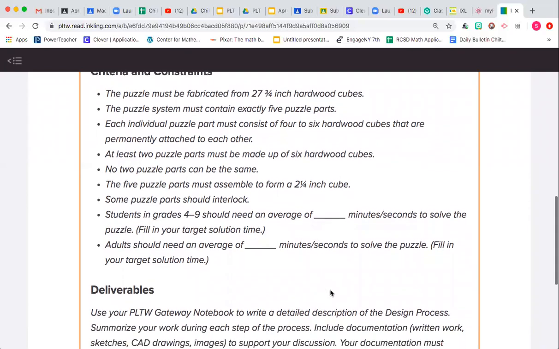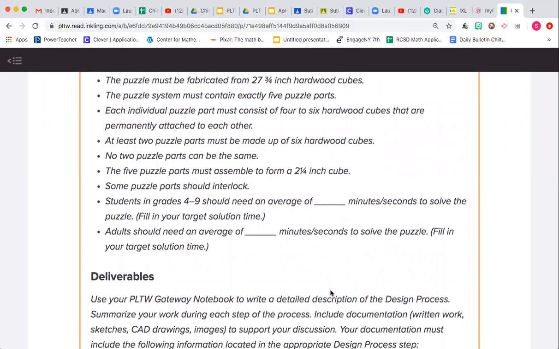Students in grades 4 through 9 should need an average of blank minutes and seconds to solve the puzzle. Now, this is where you can fill this in. How many minutes do you think it's going to take a middle school age student to solve your puzzle cube? Okay. And then adults should need an average of blank minutes or seconds to solve the cube. Fill in the target solution time. Now, here's the question. Will it take adults longer to solve the puzzle cube, or less time to solve the puzzle cube than middle schoolers? So I'm going to have you make a note in your Project Lead the Way notebook of how many minutes and seconds you think students will take to solve this puzzle and adults.